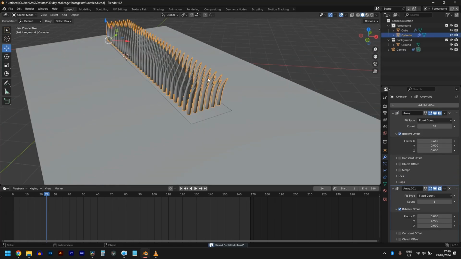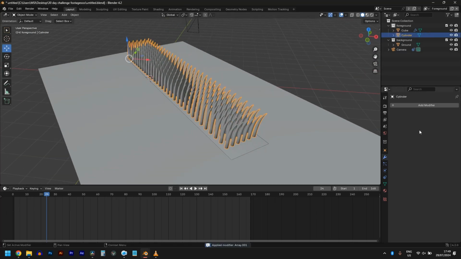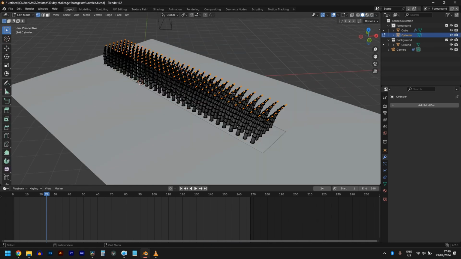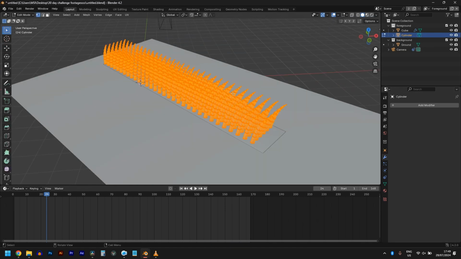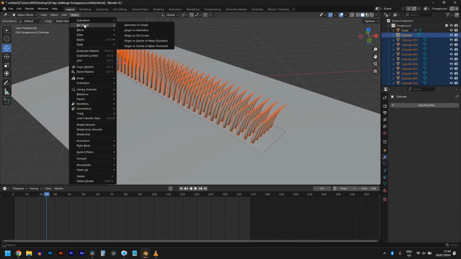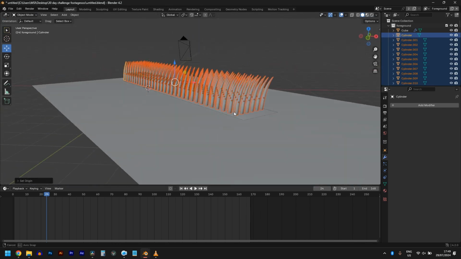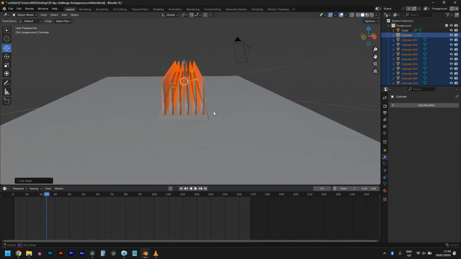Cool. Now for this one, let's apply the array. It's Ctrl A on top of the modifier to apply it. Then go into edit mode, A to select all, P and separate by loose parts. Now we have different objects. So go to object, set origin to center of mass. So we have these individual objects with their correct origin.